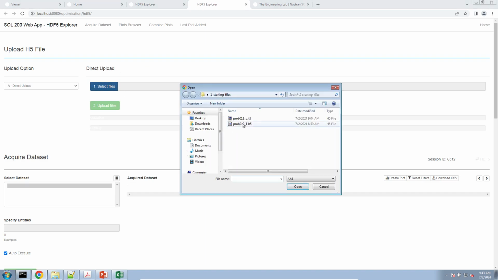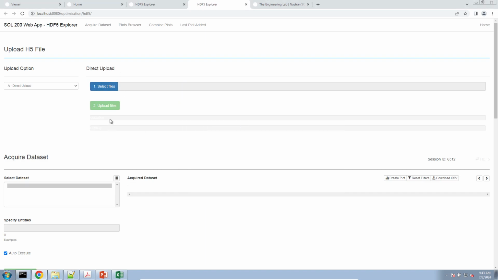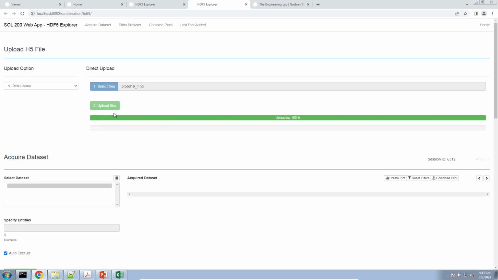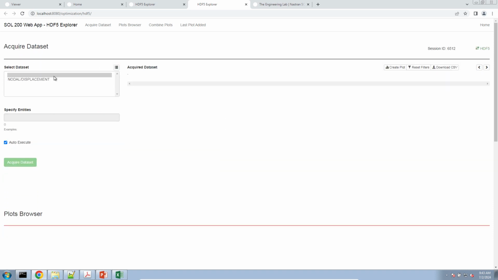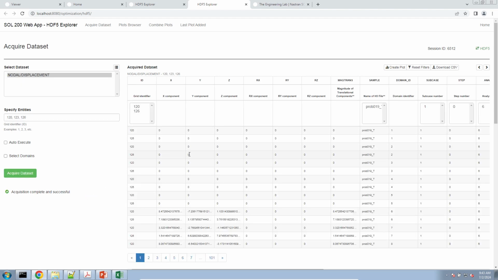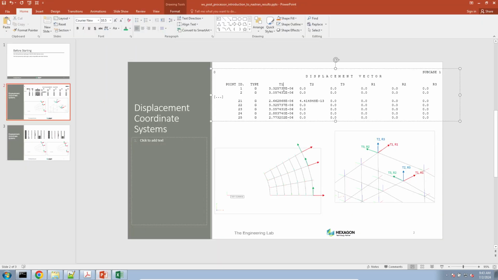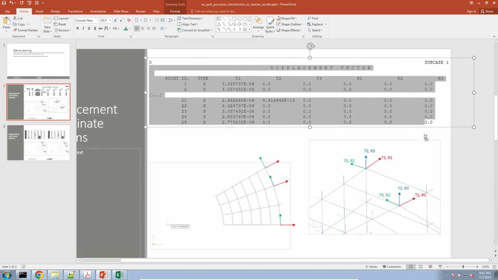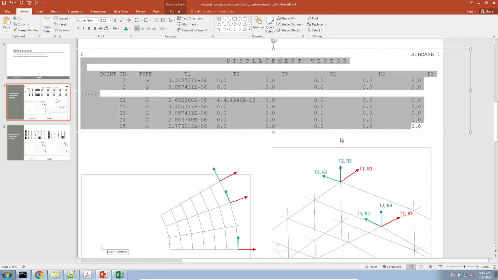We're going to open the HDF5 Explorer, and we're going to open the H5 file for the transient analysis. Now, here on the left, we're going to select the displacement dataset, and we're going to type in those node IDs or grid IDs. Grid 120, 123, and 126. We're going to click Acquire Dataset. And then here we get the data with all those deflections. So you can think that this table is going to be this table from the F06 file.